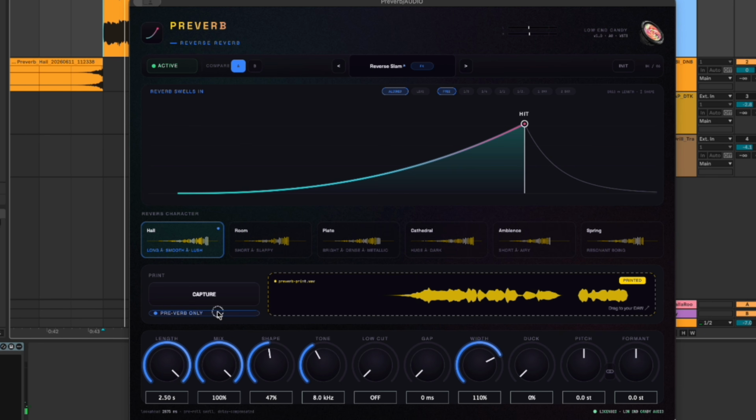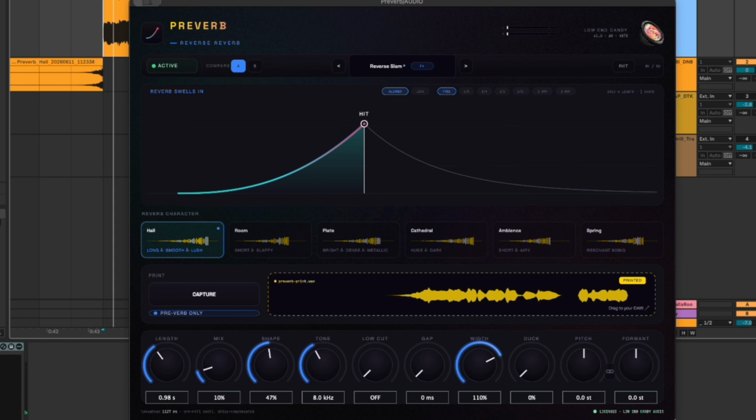How much of the mix we want, so we can make it 100% wet, or we can just use a little bit and kind of tuck this back a little bit.